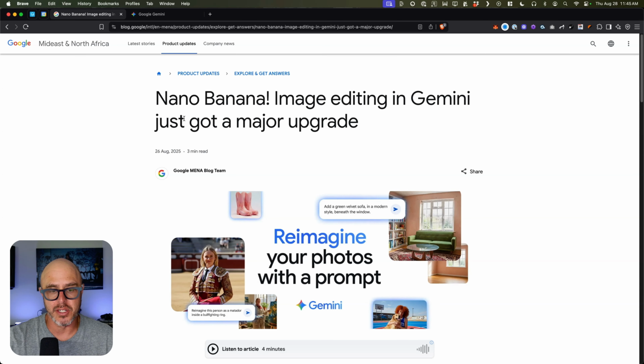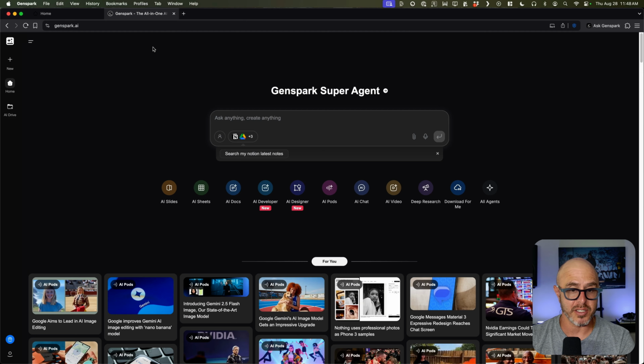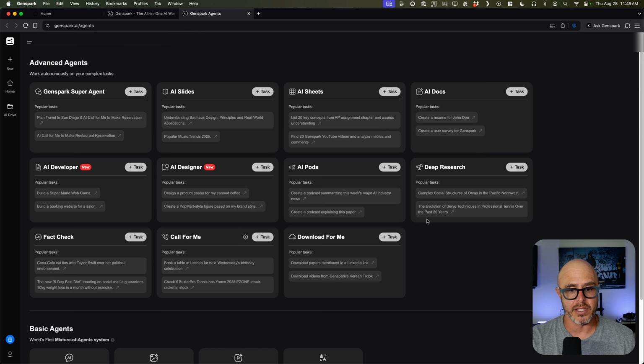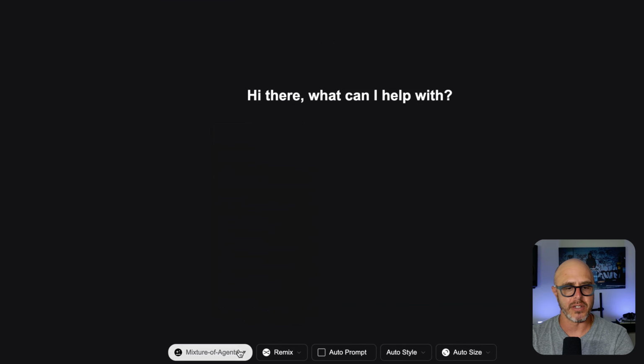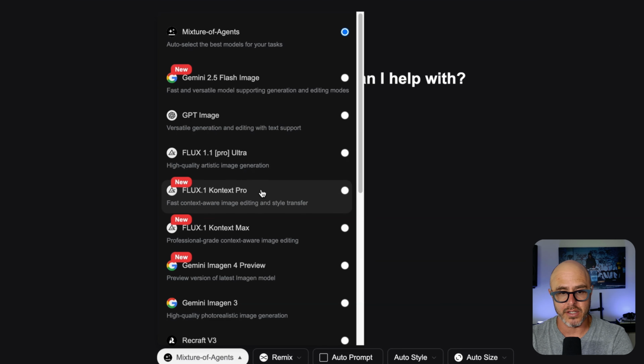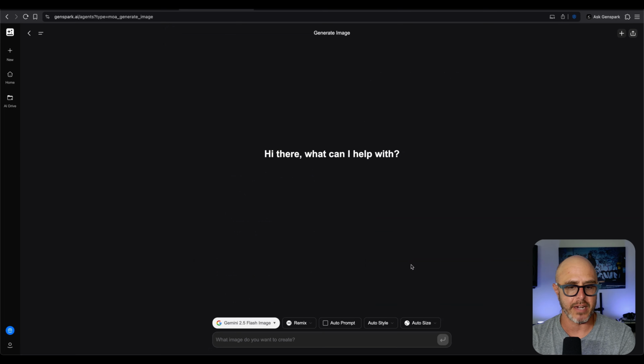It's a new image generator that's really, really awesome. We're going to use that, but instead of using it directly in Gemini, I'm going to show you how to use it in another tool called GenSpark. GenSpark's awesome. It basically connects to a bunch of AI tools all in one place under one subscription. So you see they have a whole bunch of preset stuff down here. They have all these agents that can do all these interesting things. If you want to do just image generation, you could generate an image, and if you look down here, it says mixture of agents. It'll use all the agents automatically. But you could actually pick which one. So this is the Gemini 2.5 Flash, also known as Banana, which just came out.